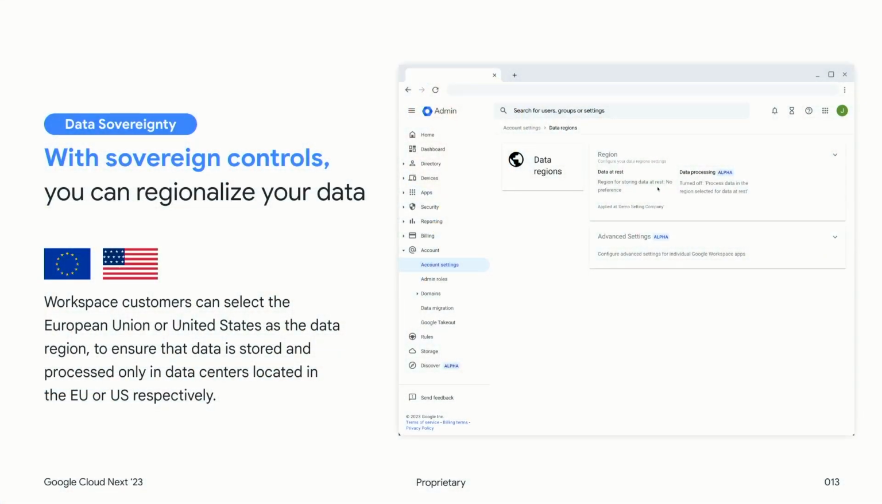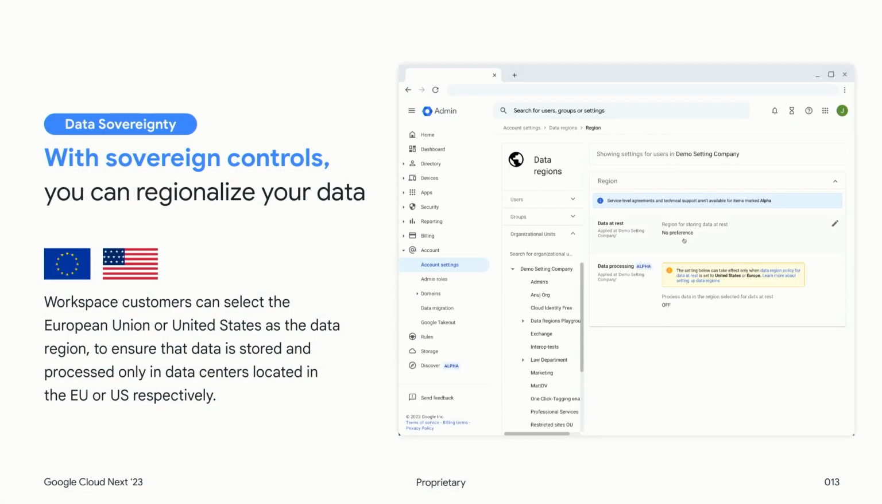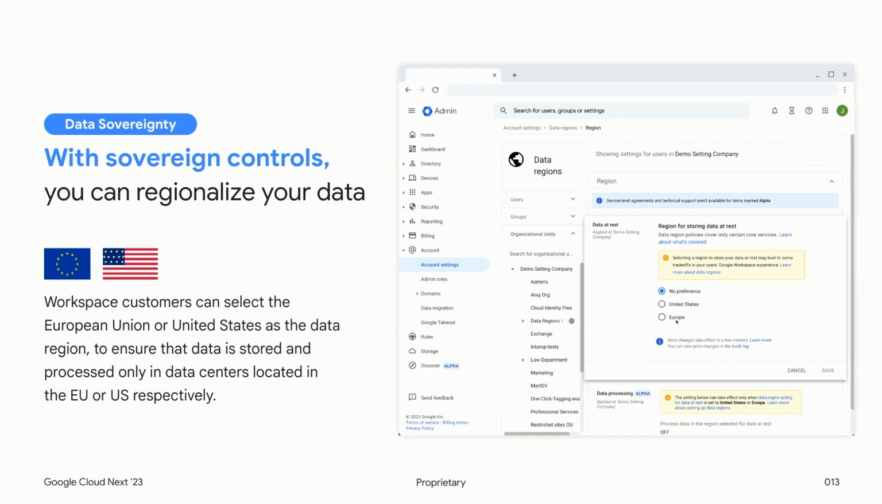I'm going to walk through each one of them one by one now, and we're really pleased to make feature announcements today across all of these controls that we're launching either live already or coming in preview shortly. Let's begin with data regions. With sovereign controls, you can regionalize your data.